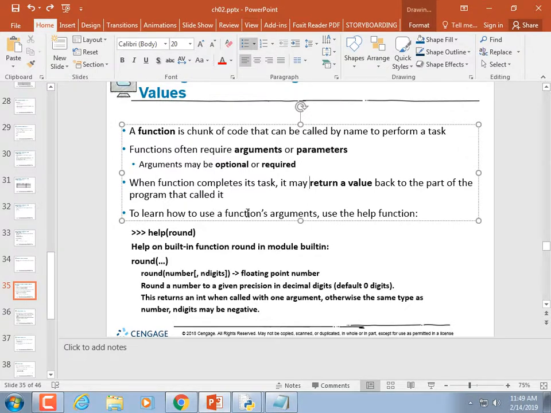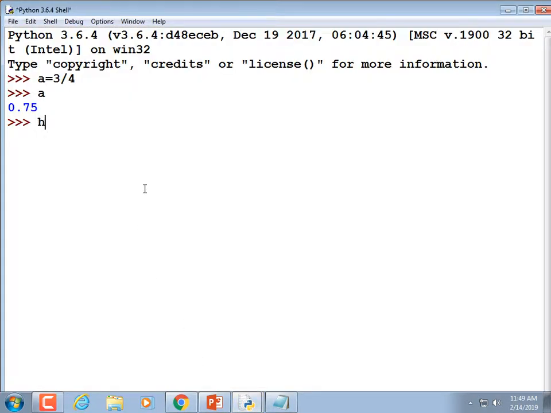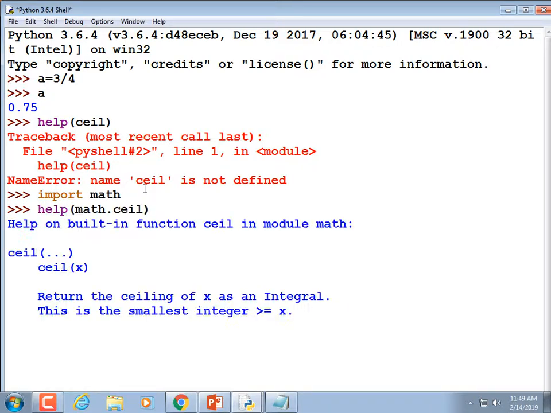To learn how to use a function's arguments, you can use the help function. Oh, well, that's neat. I'd kind of forgotten that. If I went to the Python shell here and typed help(ceil), it should give me help on the math function. But it didn't. Let's import the math library. Import math, help(math.ceil). And it gives us a written description of what it is.